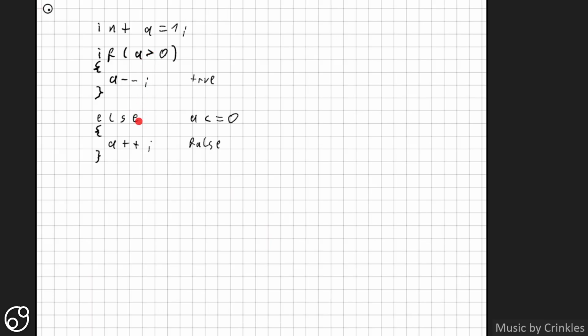You don't have to make a new condition. If that is true, this is going to be executed. If it's false, this is going to be executed. So it can only either be this code block or this code block. It can never be both, and it can never be neither. Exactly one of these two code blocks will get executed, depending on this condition.